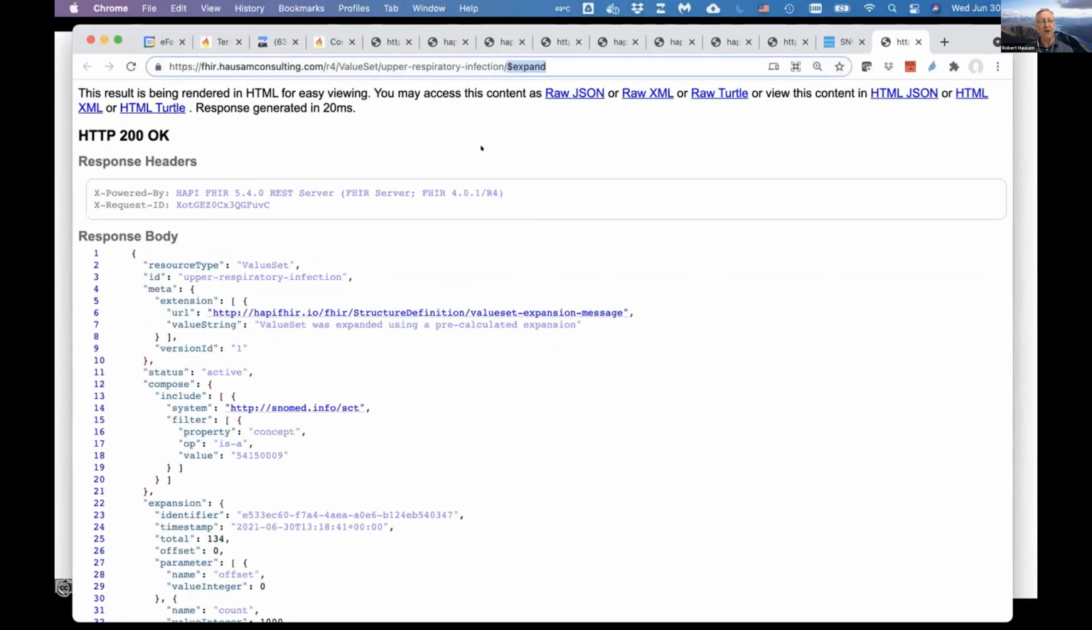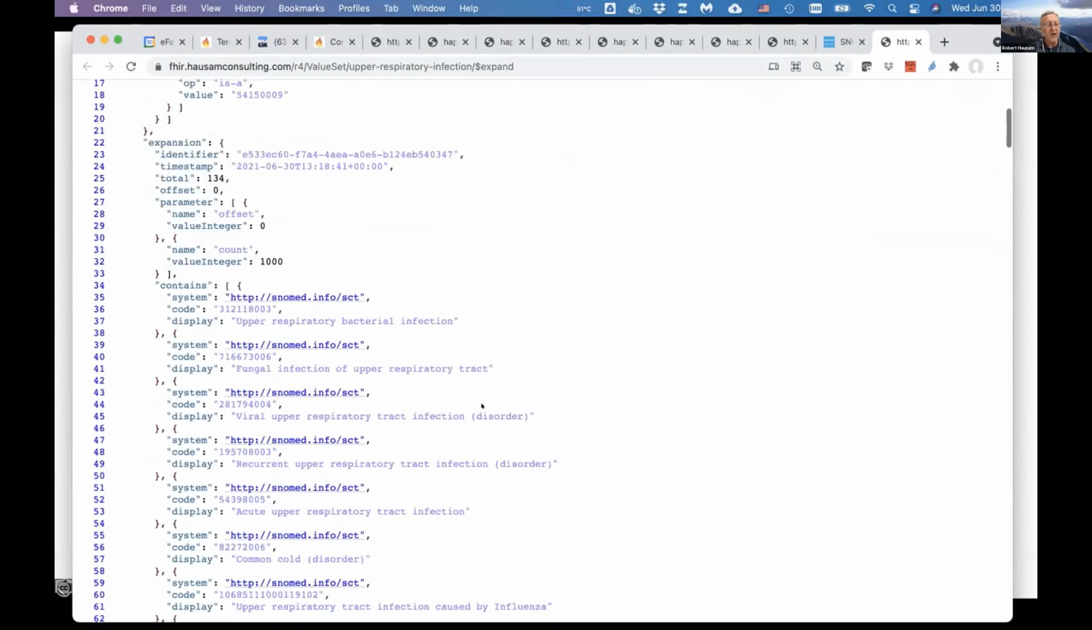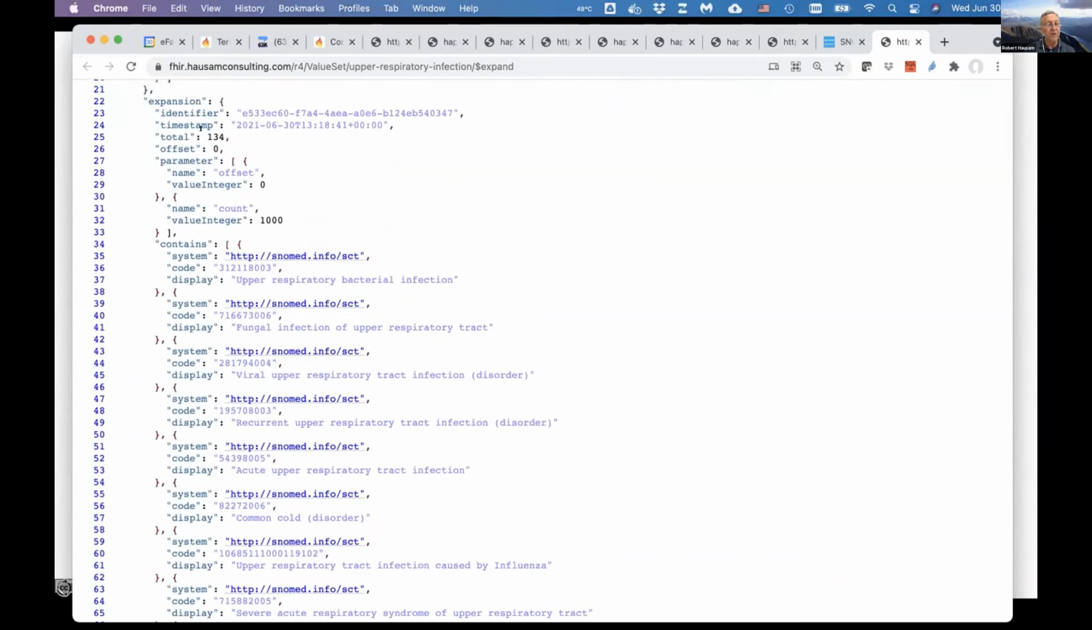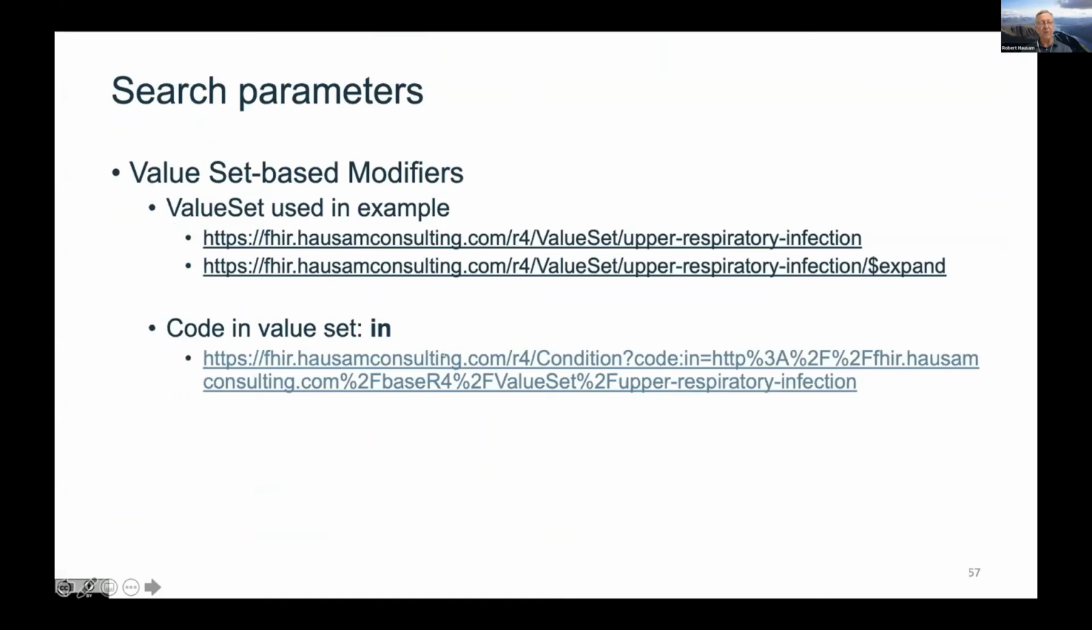So we got it there. We'll talk more about expand in a moment. But anyway, we got an expansion. Now it gives us a list of codes, 134 of them to be exact. That's the total. And there are various kinds of upper respiratory infection. You've got an upper respiratory bacterial infection, fungal infection of upper respiratory tract, and so on, including the common cold. So we're basically searching for any of those 134 concepts when we do this next query.